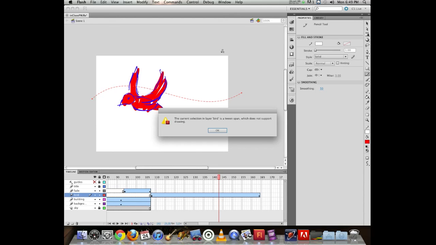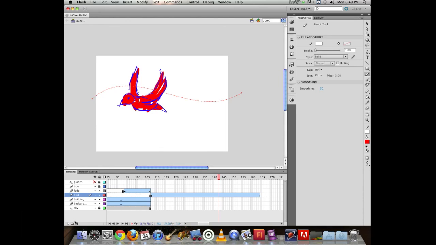Layer bird is a tween span which does not support drawing. I say, oh yeah, sure, okay. I'll make a junk layer here. And now I am going to, let's see, the bird will start up here. He's going to follow this line.